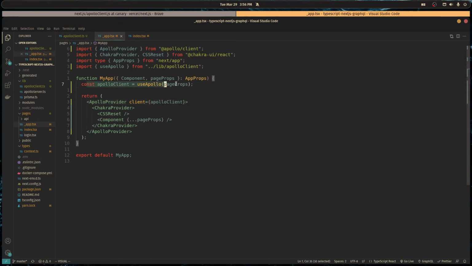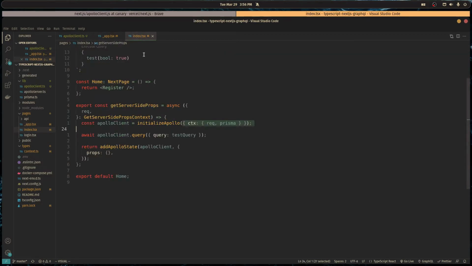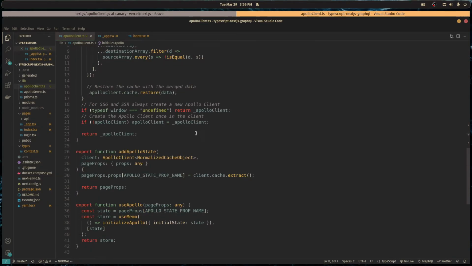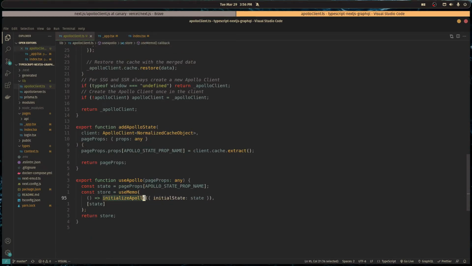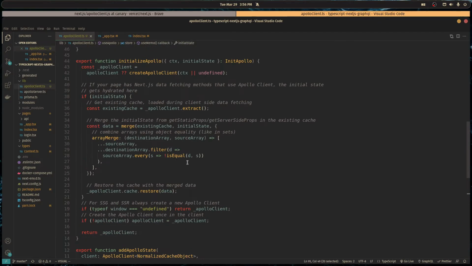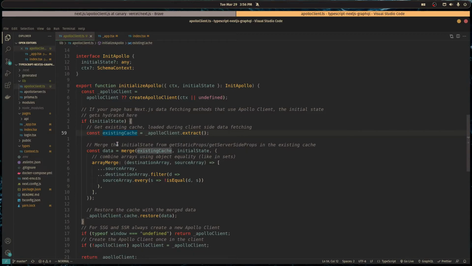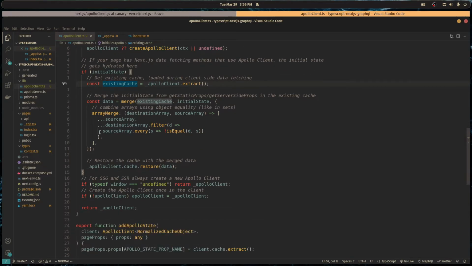When we use the useApollo hook, we pass in pageProps. pageProps is equal to whatever we return from here, and I'll get to that now. So when we use the useApollo hook, we're also doing something very similar. We're initializing Apollo with an initial state, and it's running this, and it's merging the initial state with whatever state was already existing in our Apollo client. So you see that this is code that works for the client and the server. So we have this temporary variable and it's all good.